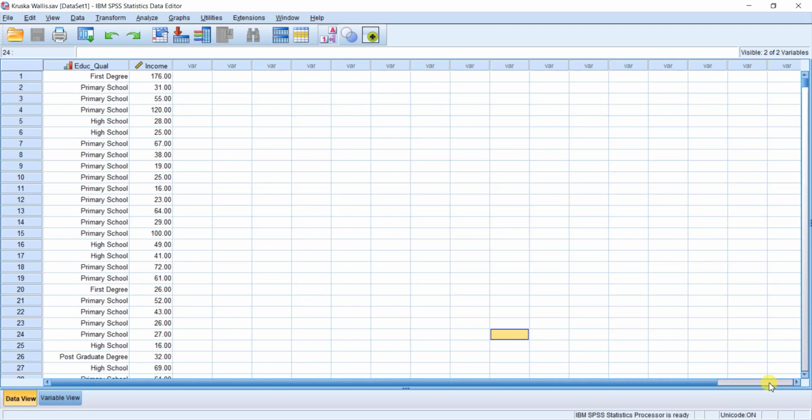The focus of this series is basically on non-parametric tests. Now in this class, I want to show you how you can run Kruskal Wallis in SPSS. Kruskal Wallis is the non-parametric test equivalent of one-way analysis of variance.